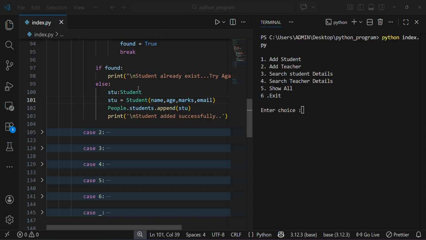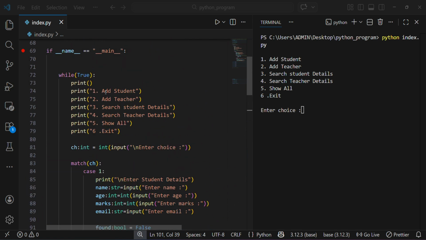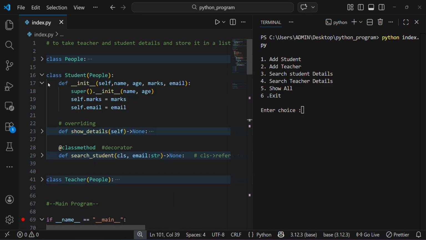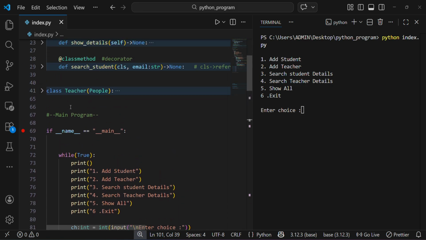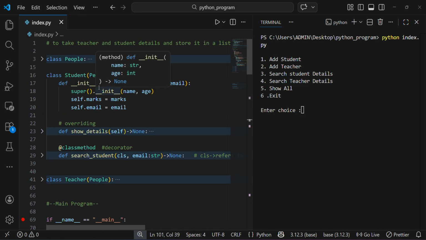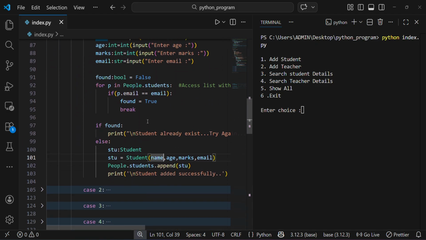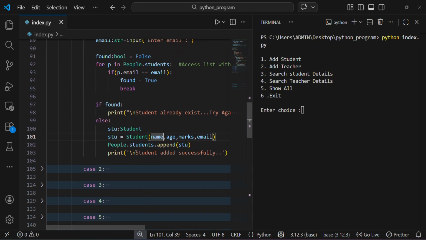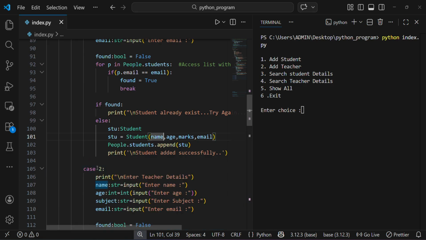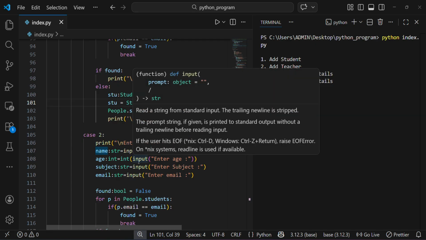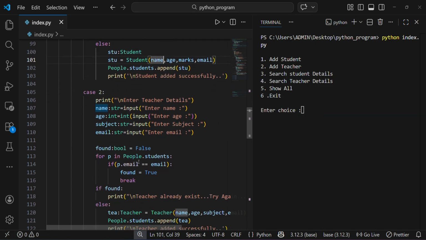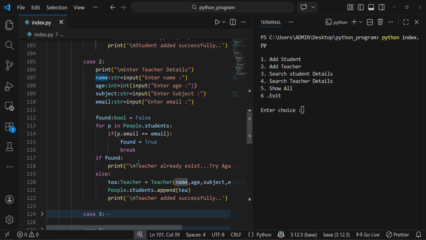Now when the instance of the class student is created, the constructor will automatically invoke. It will go to the student class, and then this constructor will invoke. Then it will be added to the list students. Then this print statement will come: student added successfully. I have done the same thing for adding the teachers into the list. The teacher details and student details are inserted in the same list.